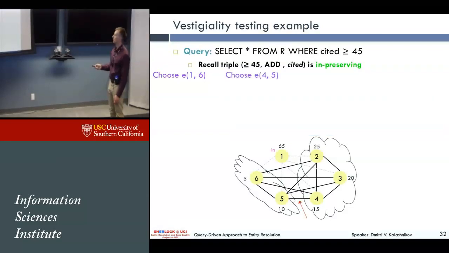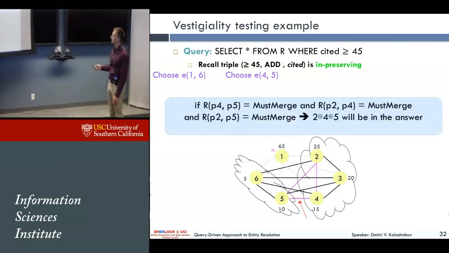All right. So let's say we choose edge 4 and 5. So is it vestigial or not? It's basically not vestigial because there is a clique like for 2. So if all of them are yeses, then this tuple will be in the answer. So essentially it's not vestigial and you need to call resolve.